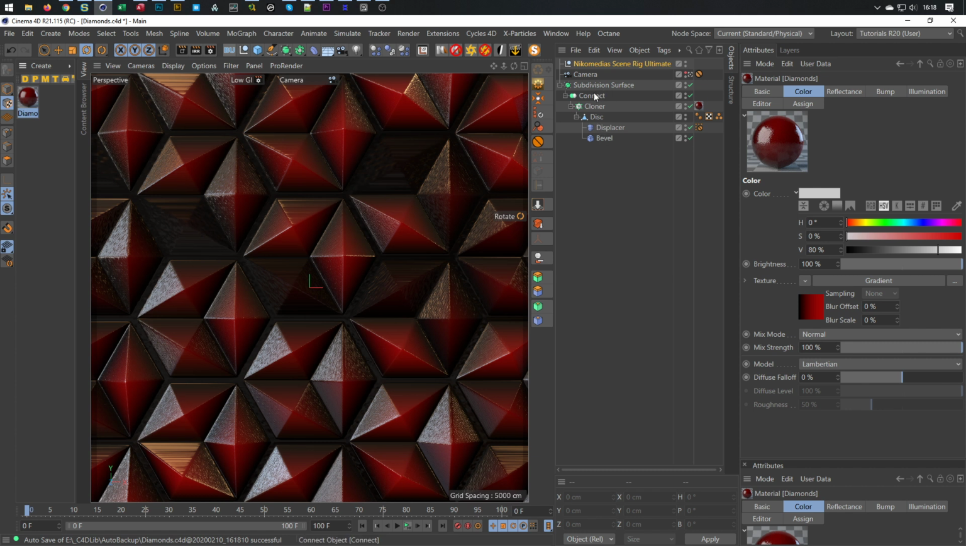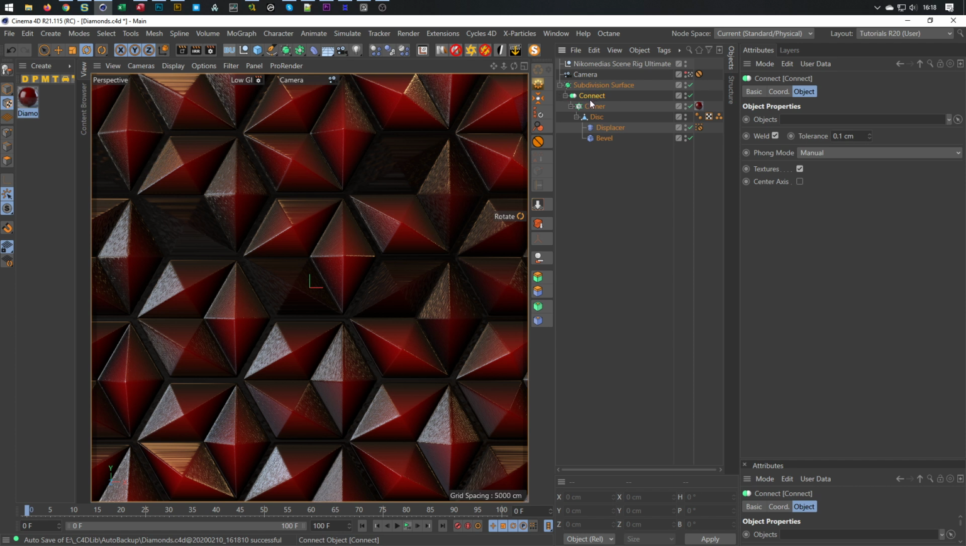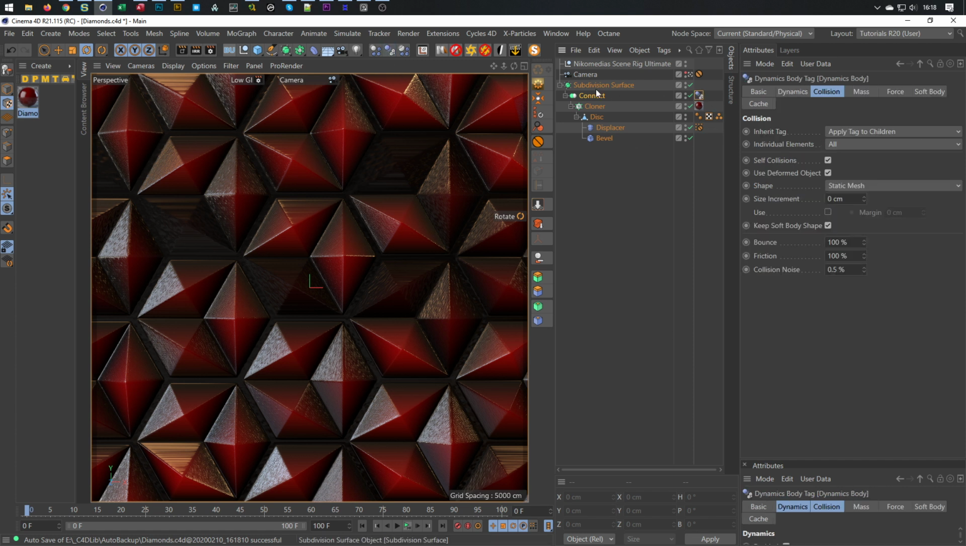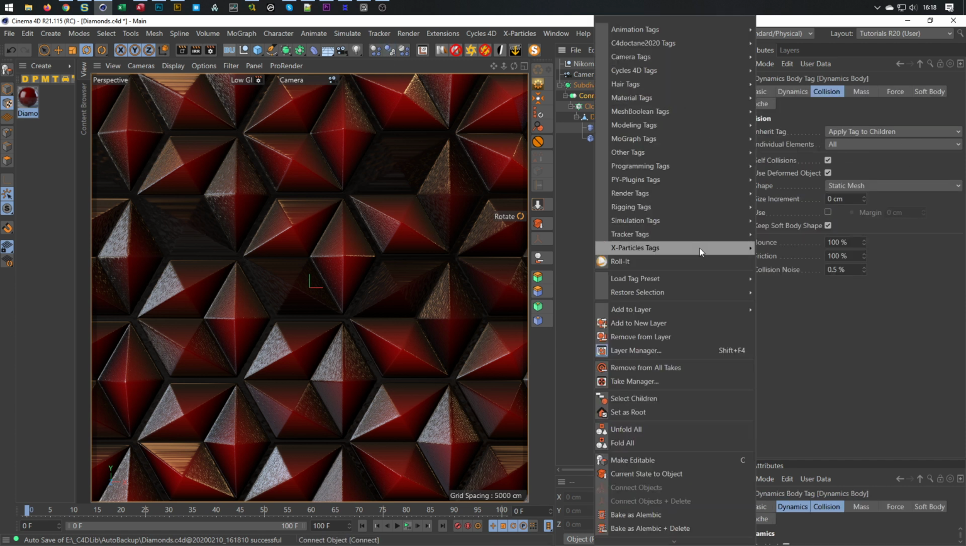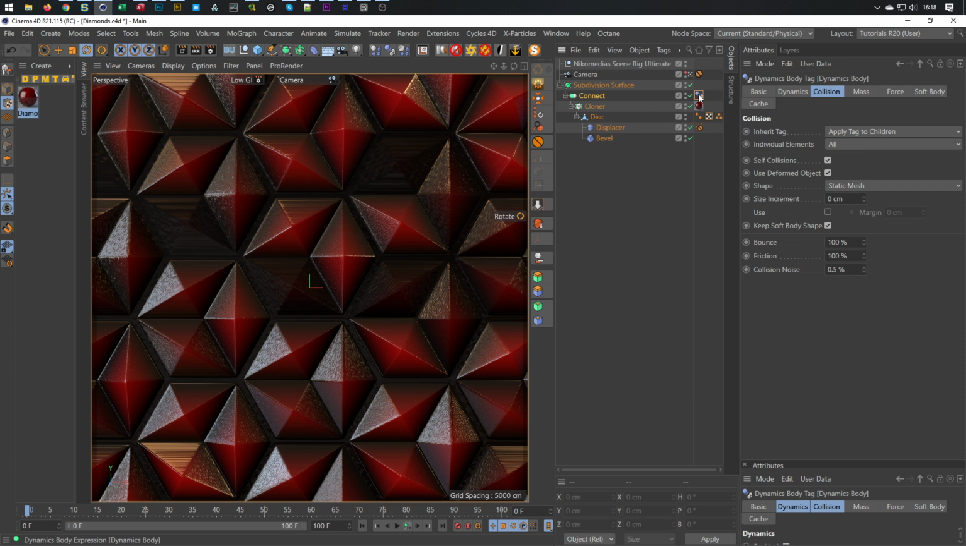So of course we need a collider. I go to my Connect here and make a Rigid Body as a collider tag. You can right click here as well and go to Simulation Tags, Collider Body. This should be a static mesh, that's perfect. This I want, no, it does not matter, but I want this here.